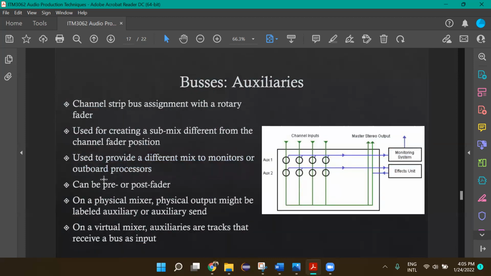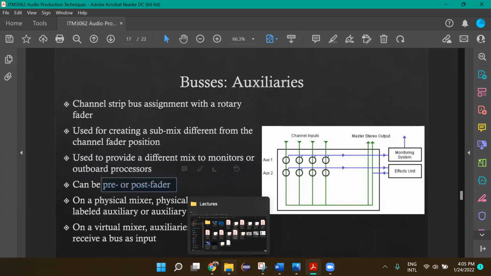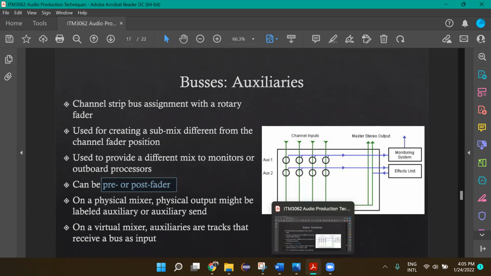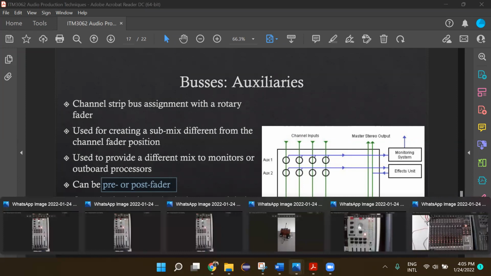So there are two types, pre or post fader. Pre-fader or post-fader. So that's why we have four auxiliary knobs on our mixer. And then on a physical mixer, a physical output might be labeled auxiliary or auxiliary send.